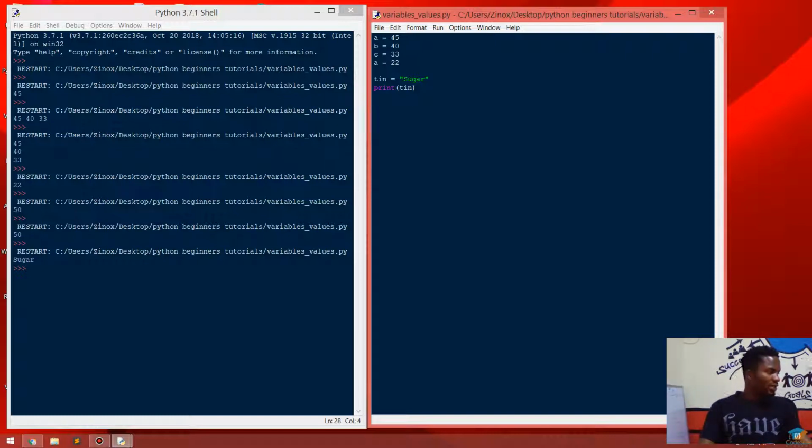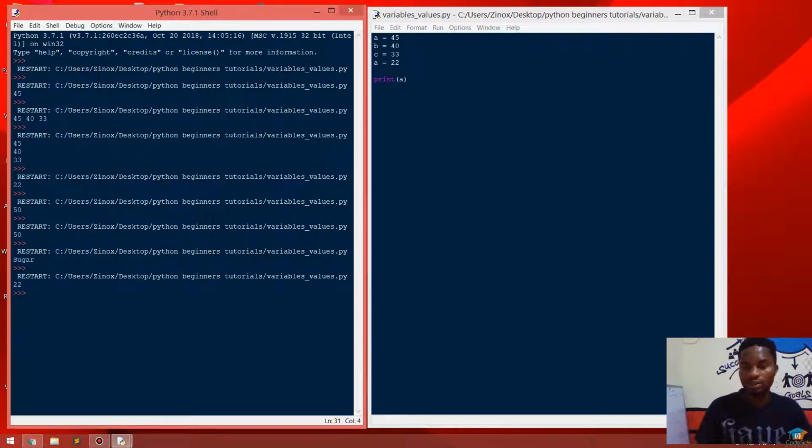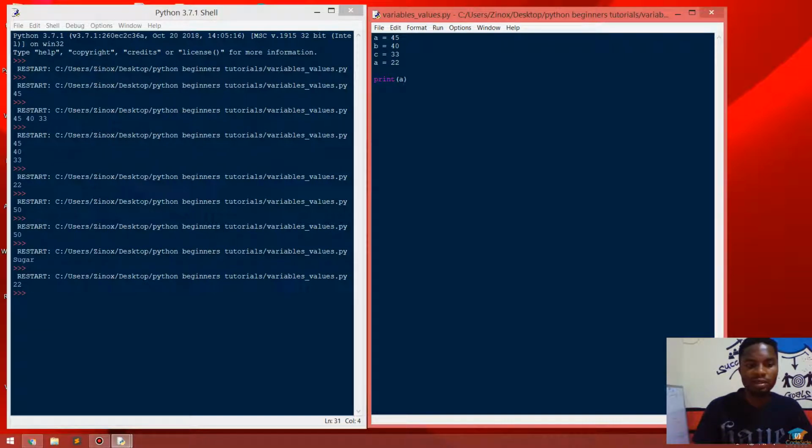So this is the primary aim of this tutorial: variable assignment and value. The variable name is an identifier for a particular value. I printed a just now, right? When I save this and run, I printed a just now. If I ever have anything to do with maybe the number 22, I don't have to start calling 22. I can actually say a plus c.